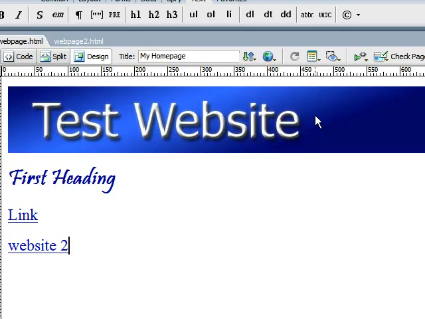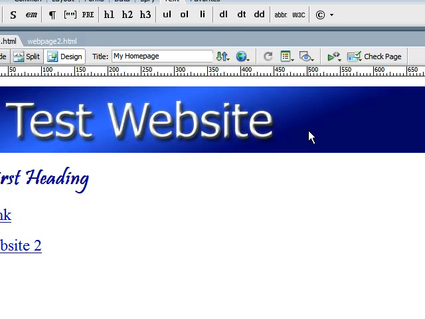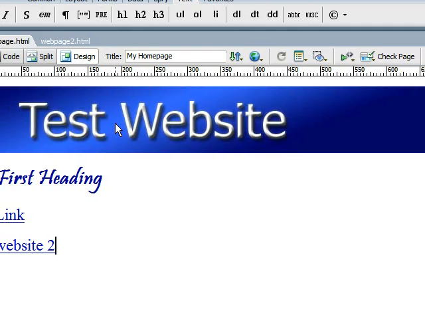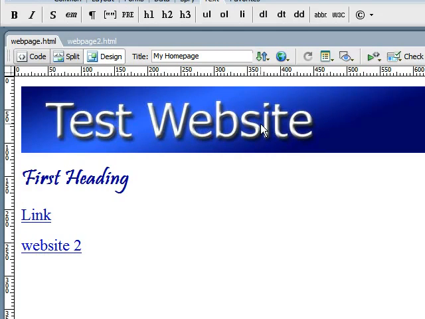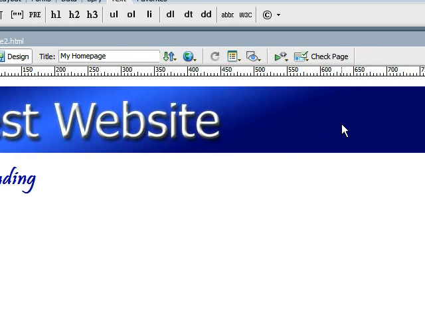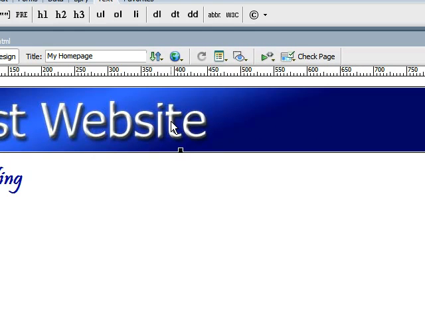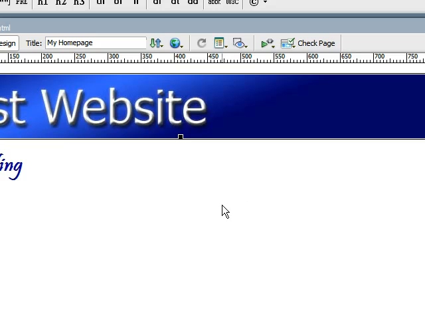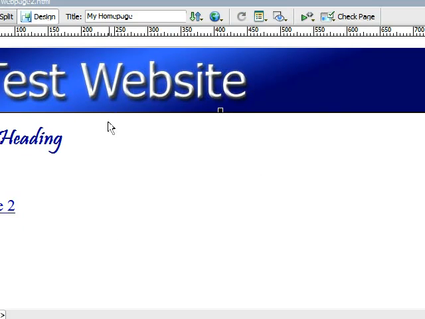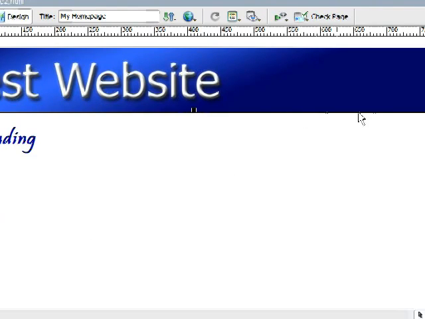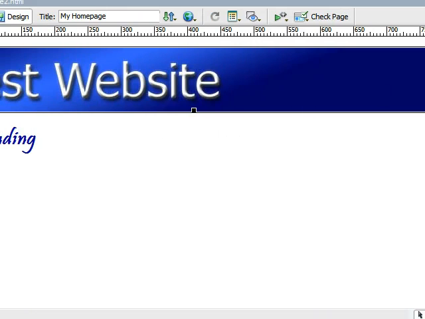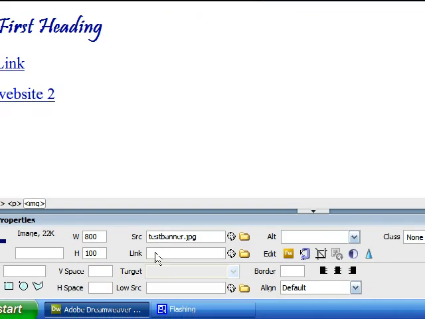But let's say you wanted to be able to click an object such as an image and have that also take you to a website. To do this, you do the exact same thing as text. So let's say I wanted to make this banner a link to Google. So I click the banner and you'll see a black outline around it, and that's to let you know that you selected it. Then down here in this link box you have to type the full name for Google.